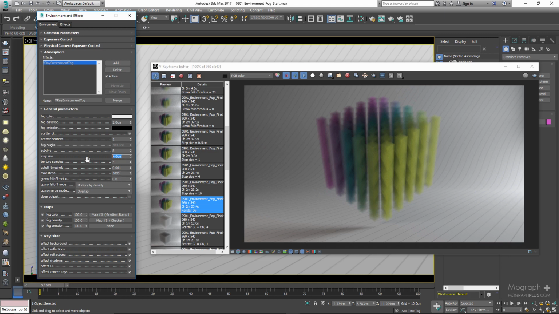Step size determines the size of one step through the volume. Smaller steps produce more accurate results but are slower to render. In general, dense volumes require smaller step sizes than more transparent volumes. In practice, step sizes that are 2 to 3 times smaller than the fog distance parameter work well.